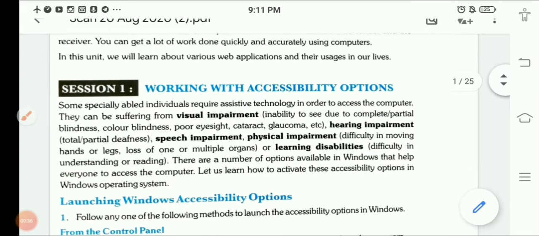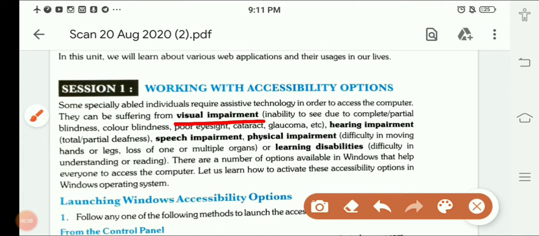Here in accessibility options, you will check: if any person has visual impairment and is unable to see, that person is not able to work on the computer. So for that person, how will they also work with the computer easily? This we will learn in this session. Hearing impairment, speech impairment, physical impairment. A few people have motor nerve problems, so they are not able to hold the mouse easily, and they are not able to press the keys on the keyboard easily. For those people, how can they work easily with the computer? This thing we will learn in accessibility options.